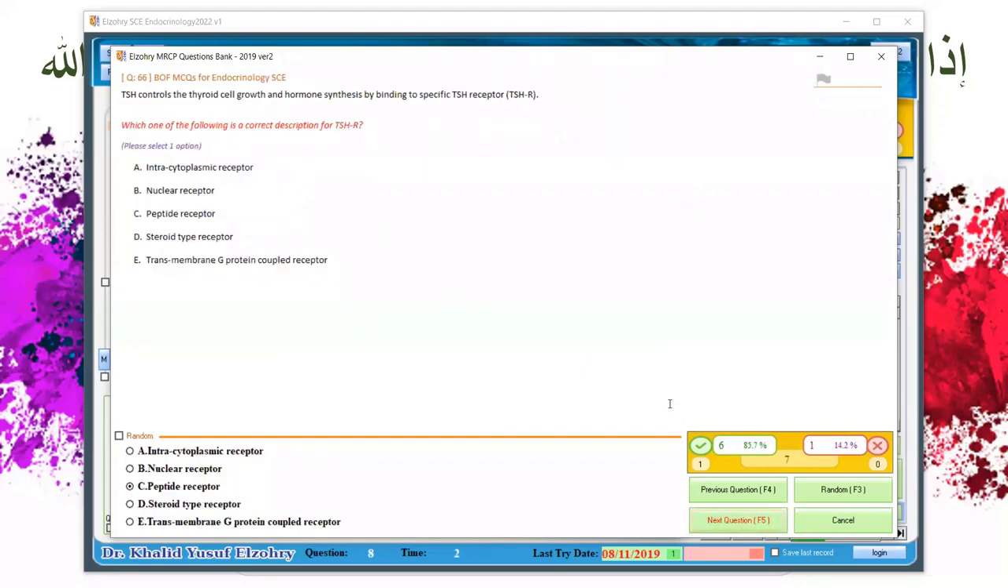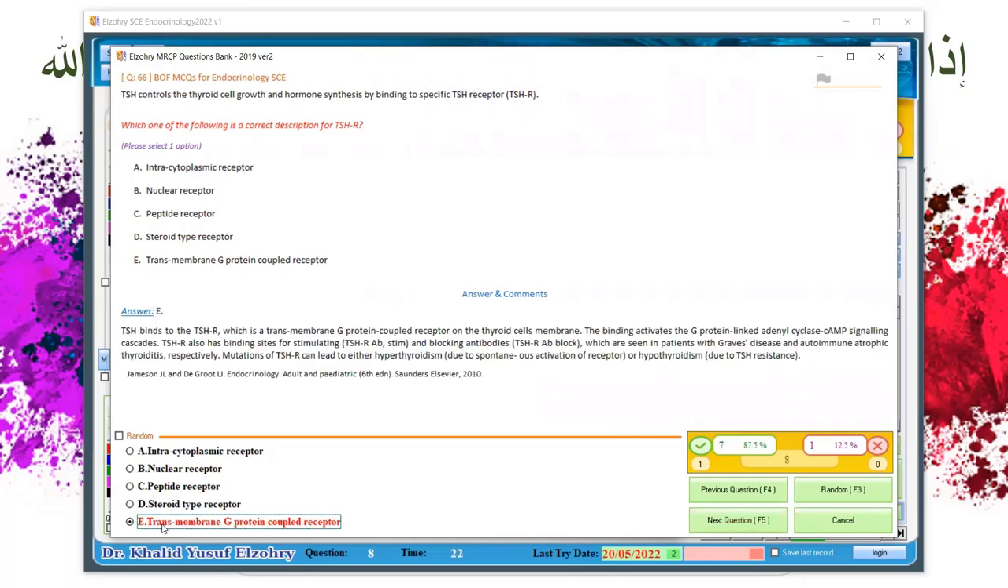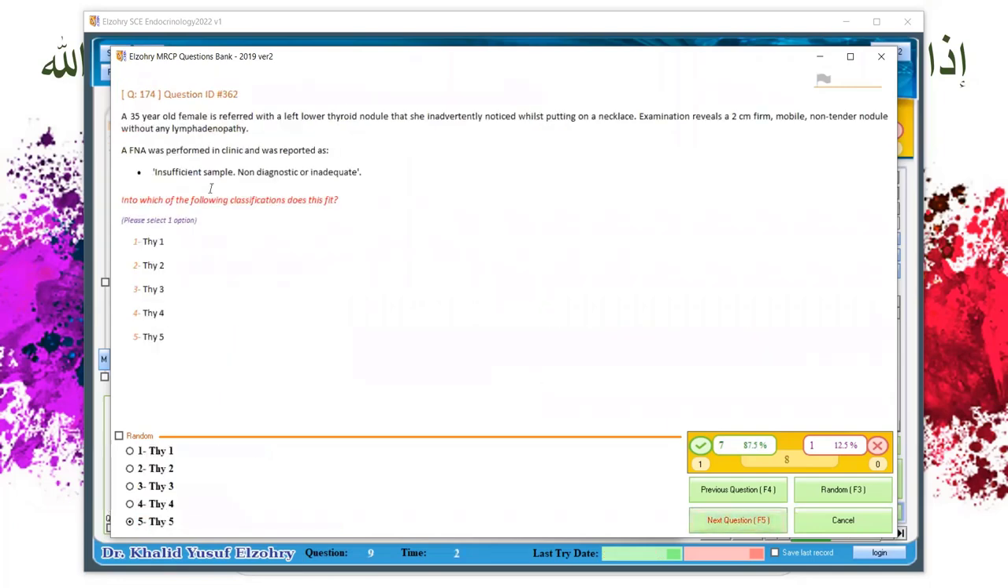Another question: TSH controls thyroid cell growth and hormone synthesis by binding to the specific TSH receptor. Which one of the following is the correct description of the TSH hormone receptor? Transmembrane. It is a transmembrane G protein coupled receptor. Okay. What about thyroid hormone receptors? Nuclear receptor. Yes. But the TSH receptor is a transmembrane G protein coupled receptor.